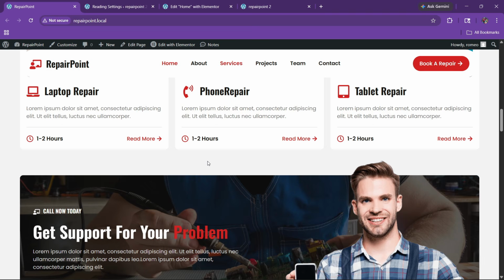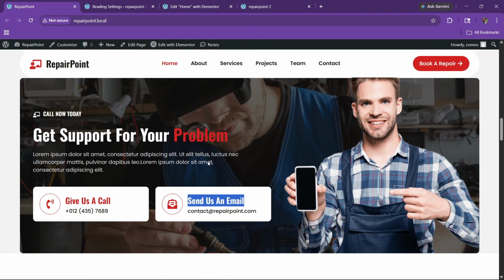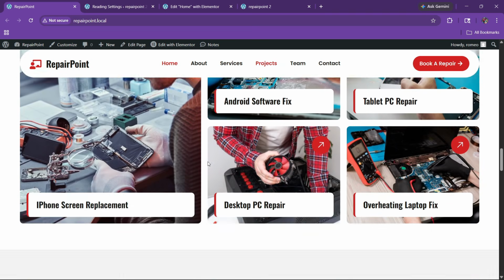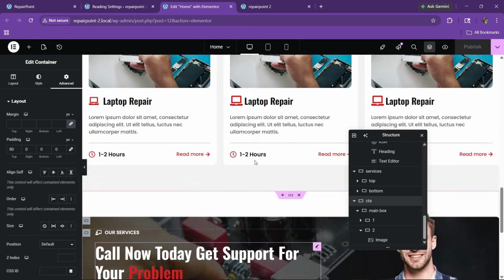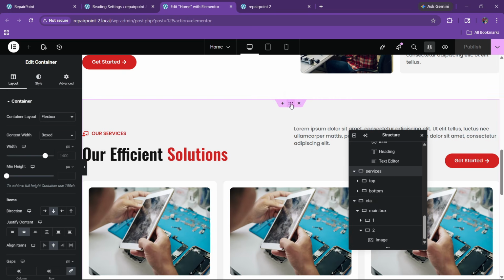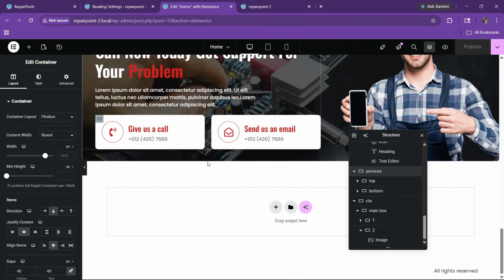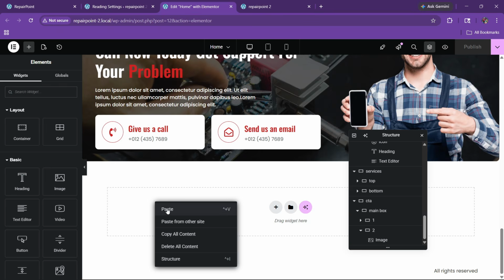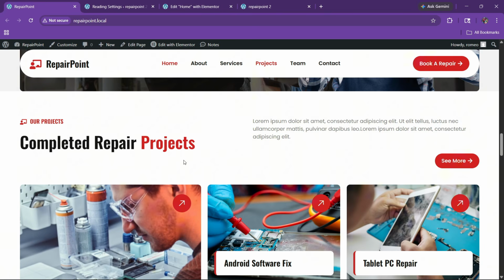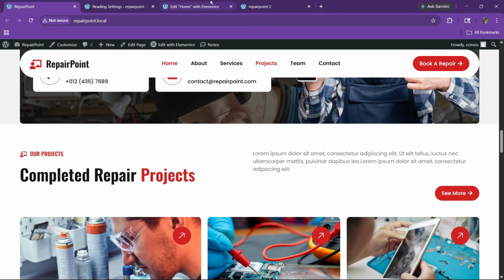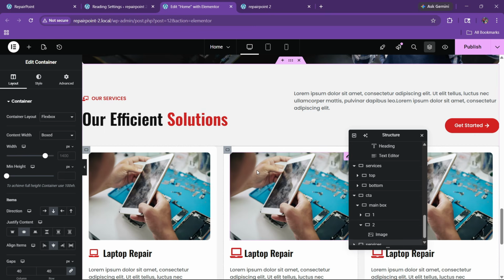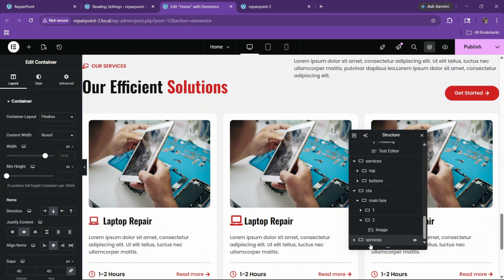Now let's move to the next section, where we're going to build this project section. For making this, you can see we have also copied something, so let me go to this, and here we can add this. Let's wait for it. Now you can see here we can replace this, like this would be projects.